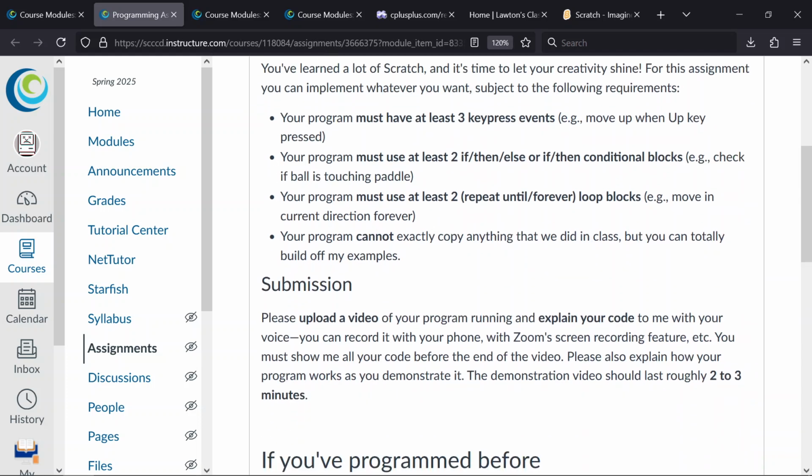You must use at least 2 conditional blocks, like if then else, or just if then with no else. So use at least 2 conditional blocks, right? It's like checking one thing or another. It's to practice your condition writing. If something's true, do one thing. If it's false, either do nothing or do something else.